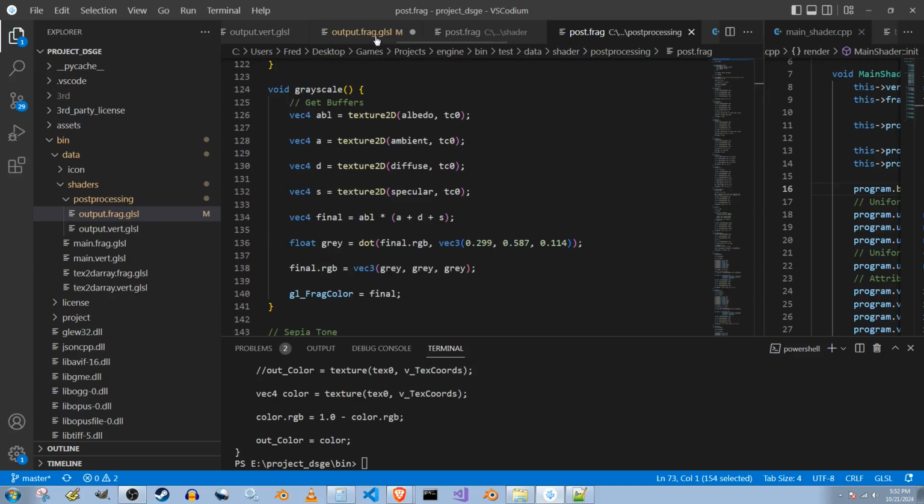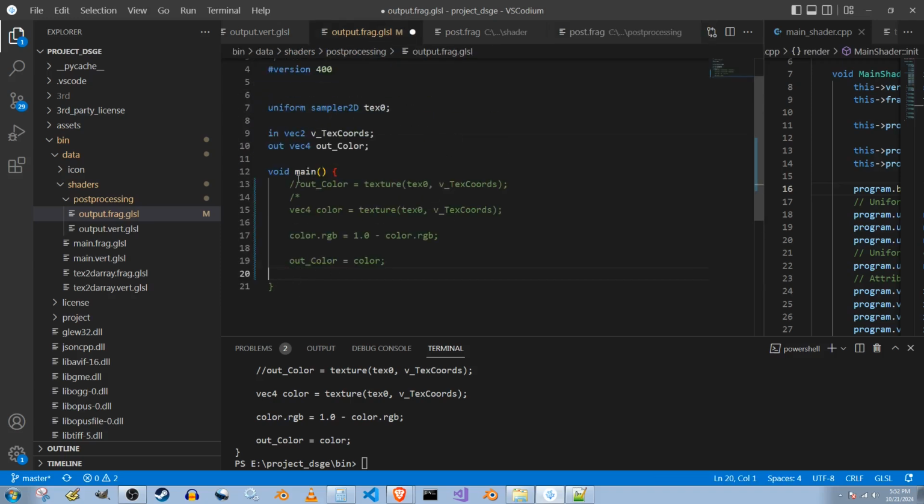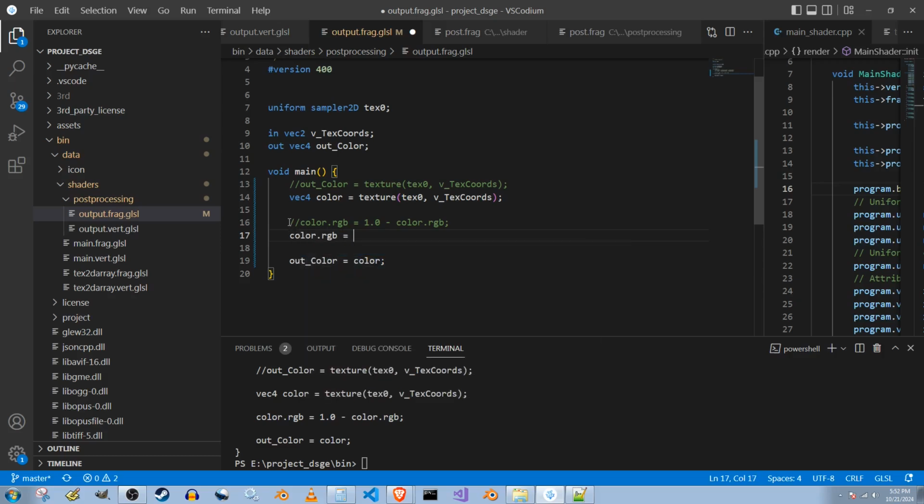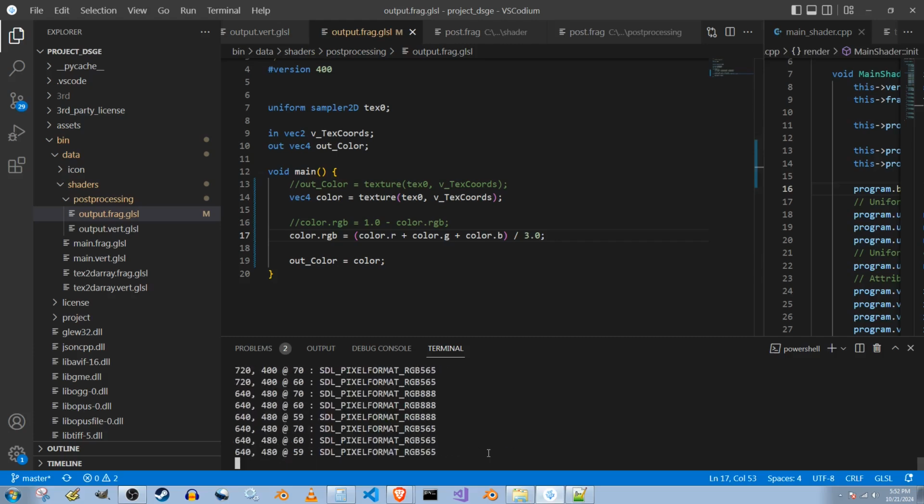Grayscale. That doesn't look too hard. A quick way to do that is color.rgb equals color.r plus color.g plus color.b. Then you divide it by 3.0, and that should give you just black and white.